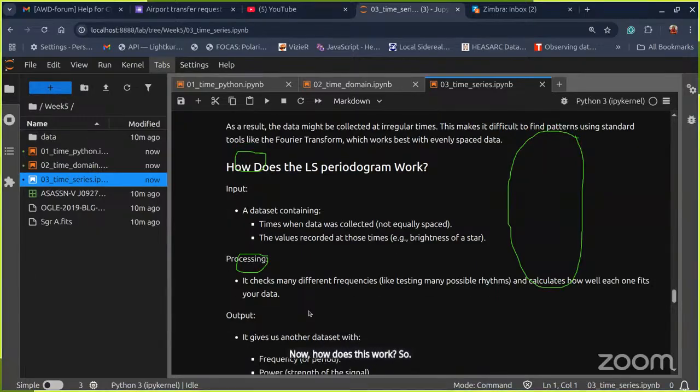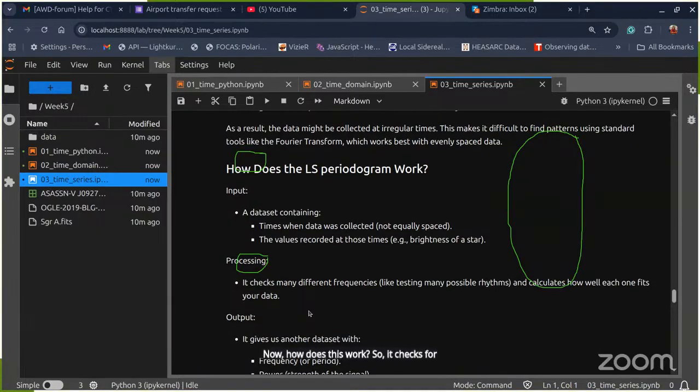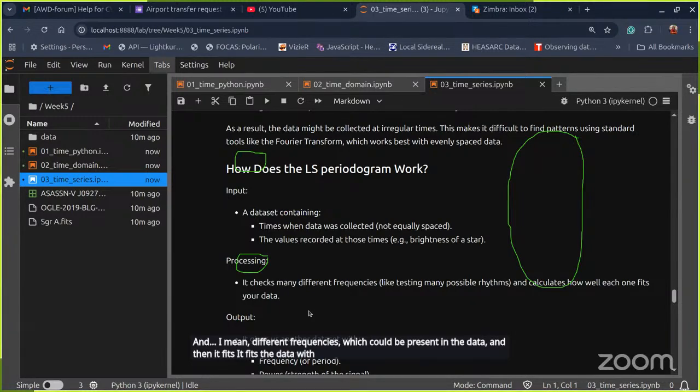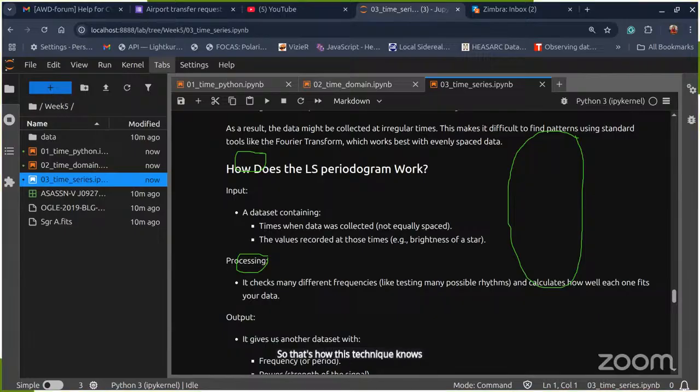It checks for different frequencies, I mean, different frequencies which could be present in the data, and then it fits the data with that frequency. So that's how this technique knows that, okay, this is the correct period in your data set.